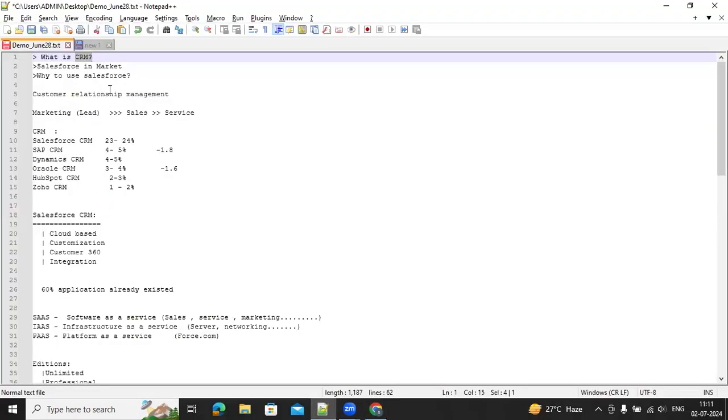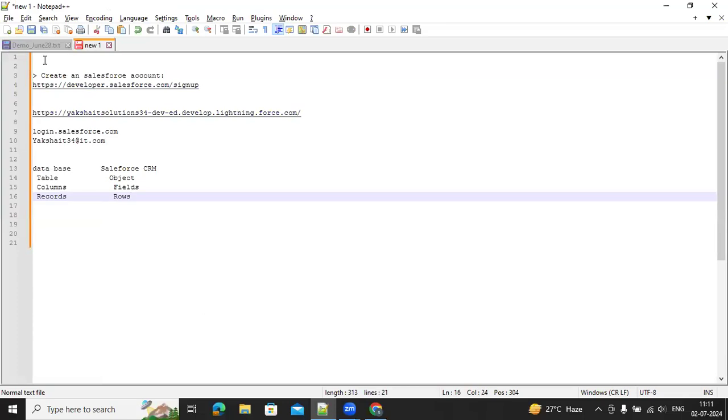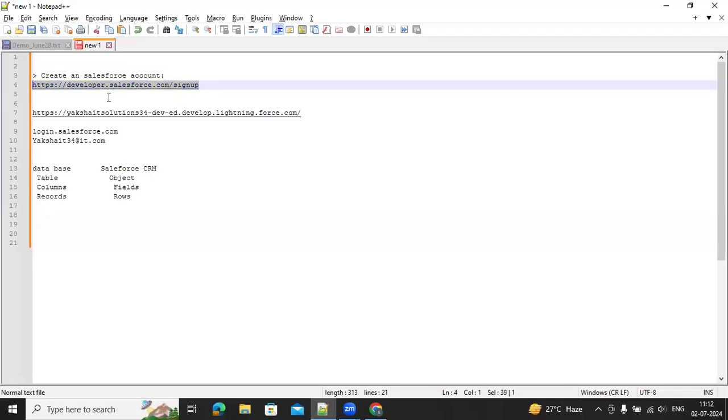Now let's say the sales for one of the companies, like Audi car, right? Let's take the example of Audi car. They decided to go with a CRM, customer relationship management, and they have chosen the Salesforce CRM. Once the Salesforce CRM is chosen, they have to create an account. They have created an account, right?